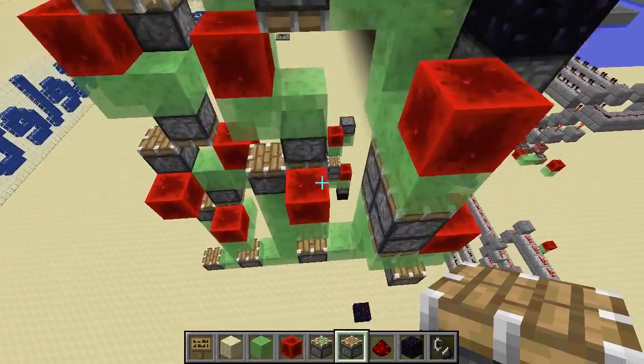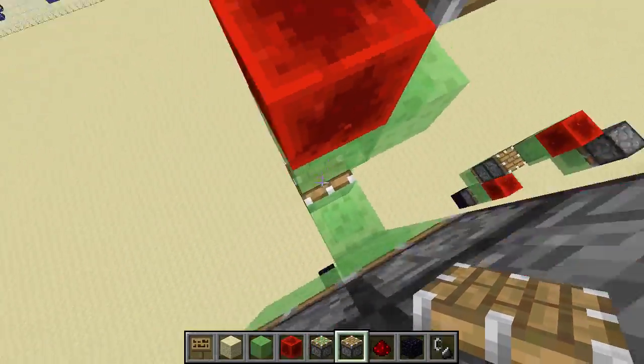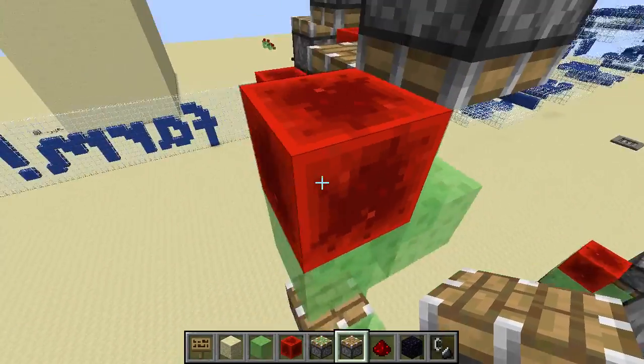How it works is quite simple. You just have one over here. Piston, when it goes up, it will notice, oh, I'm being powered from here.